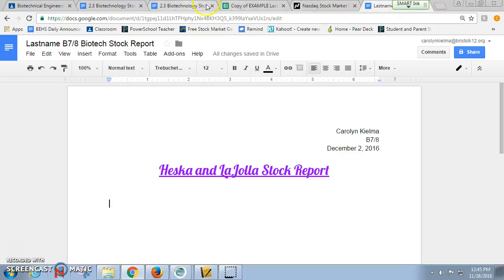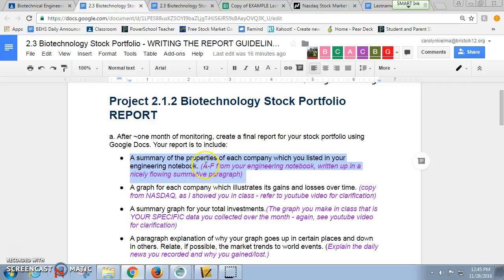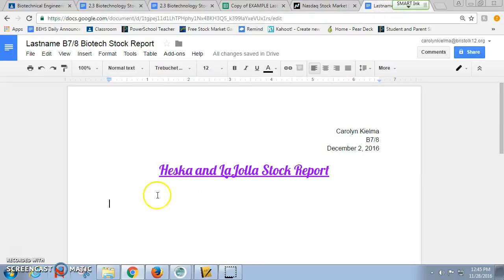Okay, and so what are you going to write? Go back to this, how to write the lab report. Here's what you need: a summary of each company. But guess what? You already did that in your engineering notebook. Open your engineering notebook to either the 26th or 27th, whichever has the date on there, and see where you have that summary written. Remember, for each company you wrote up where their headquarters were, what they make, all that goodness. That's what you're going to do for each company.